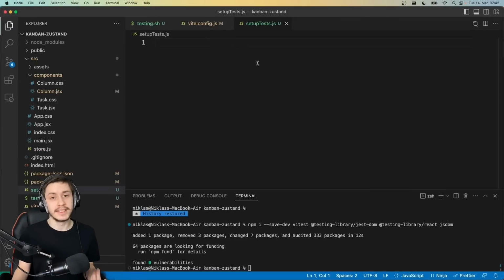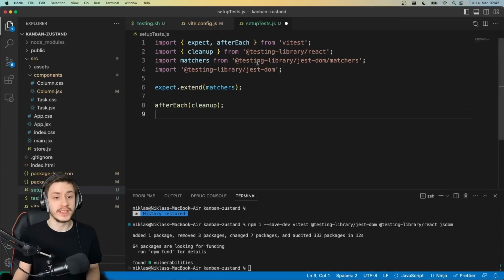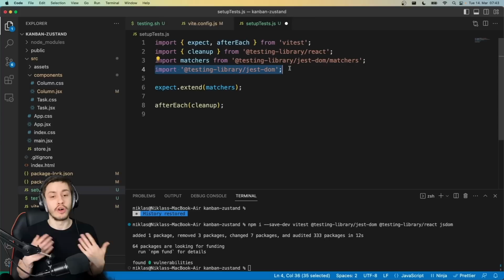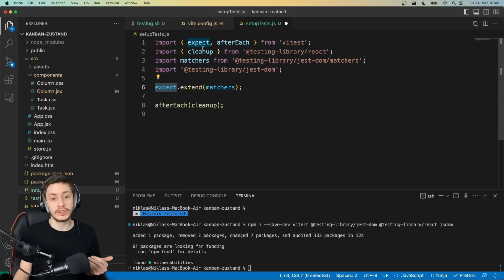And in here, we basically just need to set up the default config for vtest. So we are importing expect and after each from vtest. We're importing a cleanup function from testing library React. We're importing matches from JSDOM. And we're basically importing all of JSDOM as well, because this needs to be imported once for everything to work properly. And then our expect function from vtest will extend the matches from JSDOM. So it will allow us to check for DOM manipulation stuff inside of our expect function.